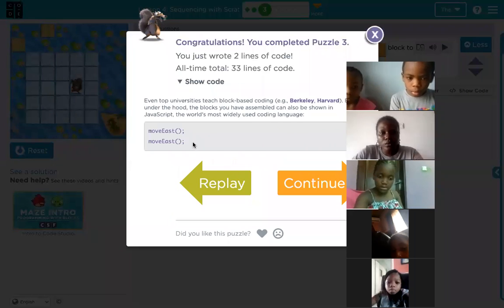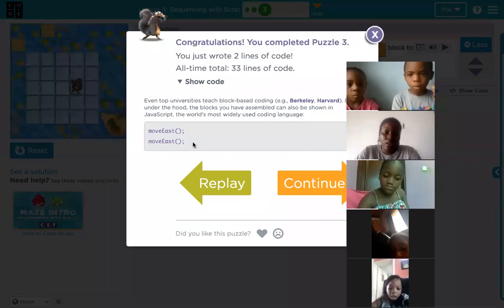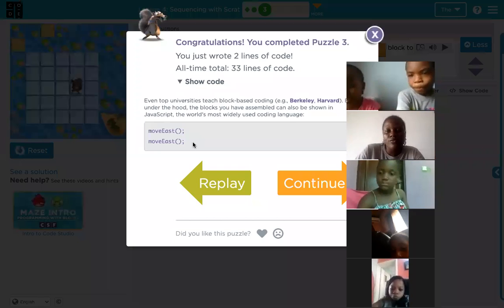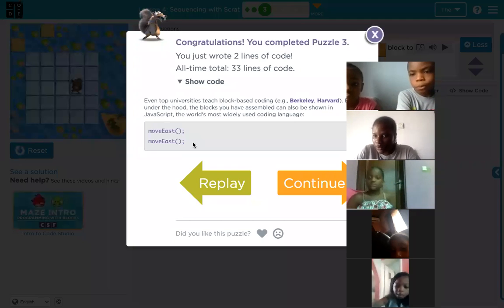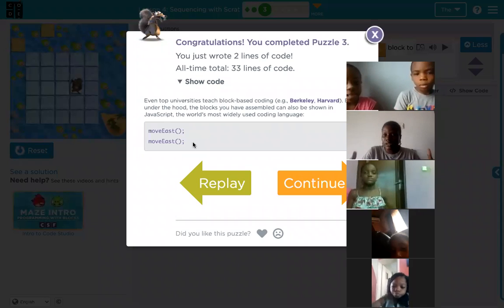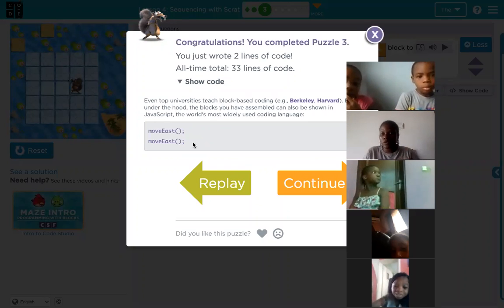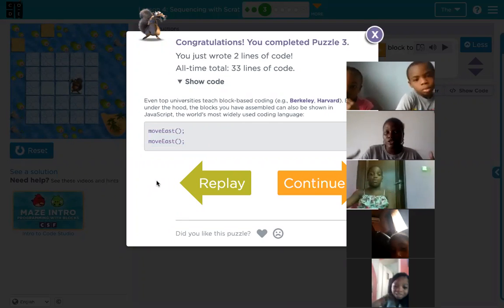So this is the code. Move east bracket bracket semicolon. Another line. Move east bracket bracket semicolon. Okay. So as I said, gradually we're going to learn how to write it like this. But right now, just take your time, just enjoy the process.